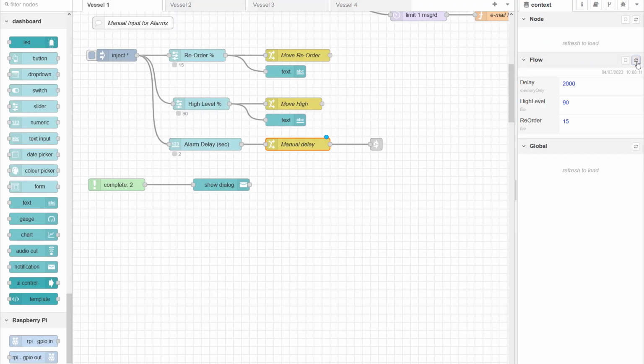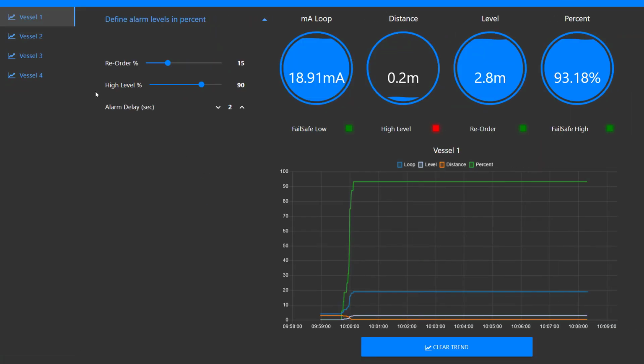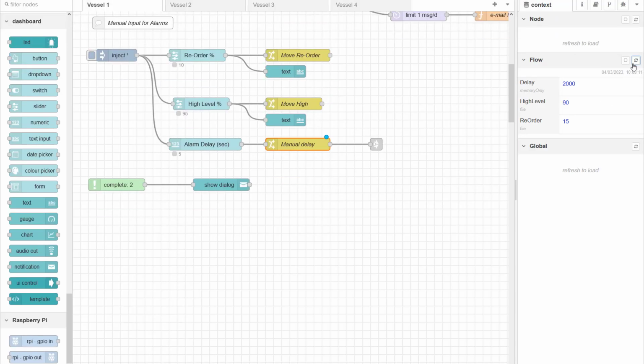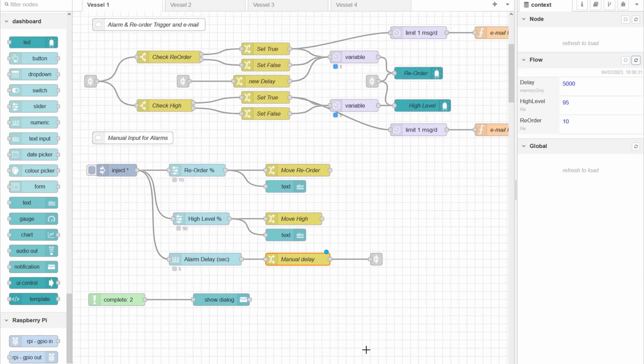Context memory area. If I hit refresh, I can see here delay 2000, high level 90, reorder 15. If I go back to my user interface, I'm going to take this down to 10, take that up to 95, and then I'll give myself a 5-second delay. So if I now go back to my flow data, I can see 5000 milliseconds, 95, 10. So that's the first part of the flow.